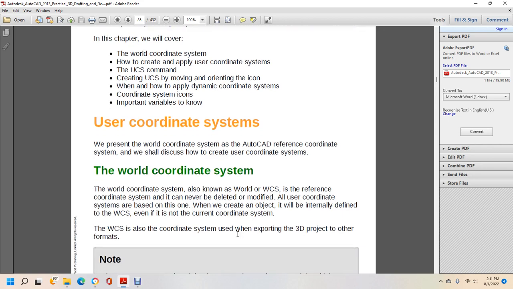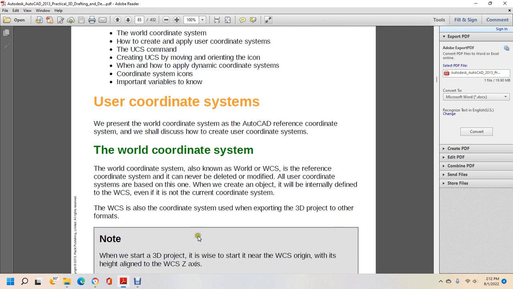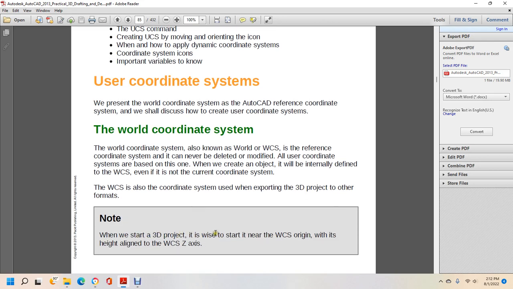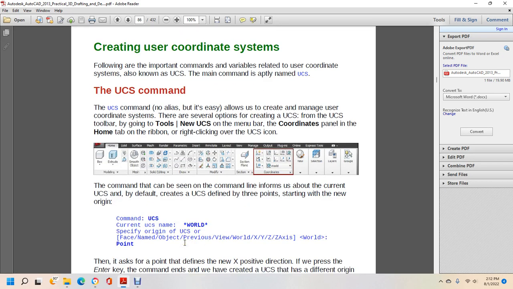The world coordinate system, also known as WCS, is the reference coordinate system that can never be deleted or modified. All user coordinate systems are based on this one. When we create an object, it is internally defined with the world coordinate system, even if it is not the current coordinate system. The world coordinate system is also used for exporting a 3D project to other formats. Note, when we start a 3D project, it is wise to start near the world coordinate system origin, with its height aligned with the world coordinate Z axis.